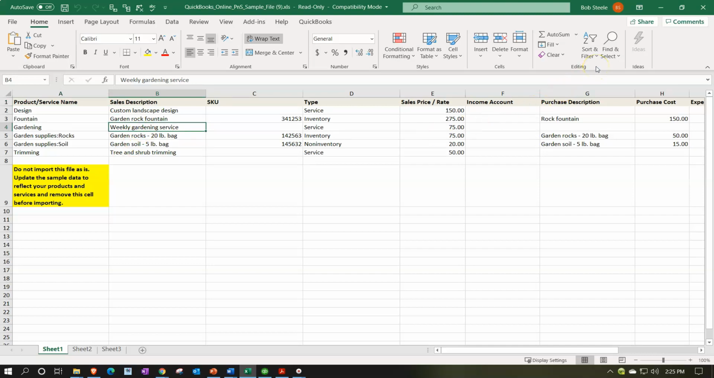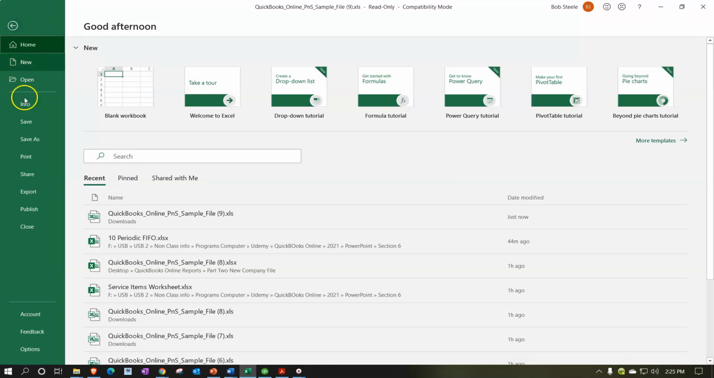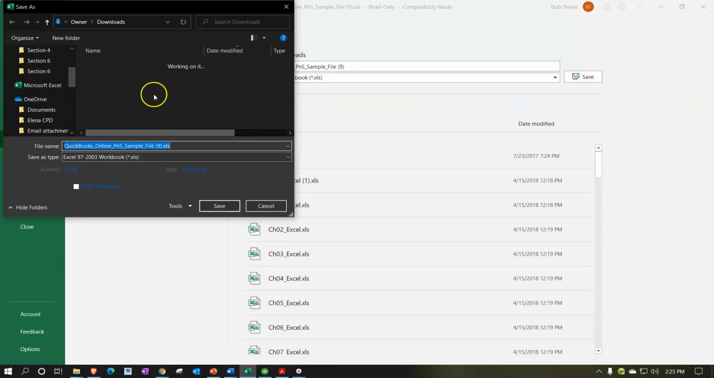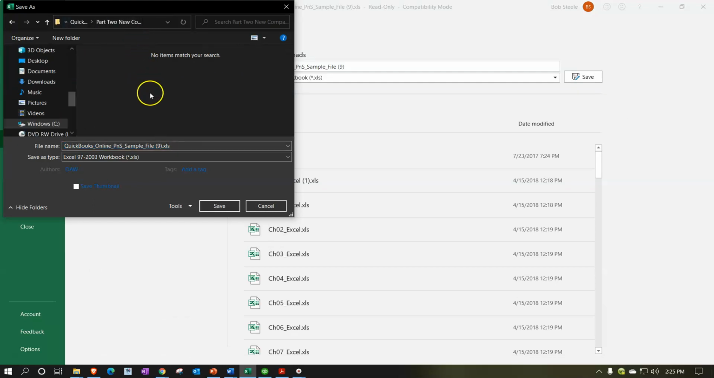So what I'm going to do is save this one. We'll go to File up top. We're going to say Save As. I'm going to browse to see where do we want to put it. I'm going to put it up top in the Browse. And I'm going to call it Inventory Items this time. So let's say Inventory Items.